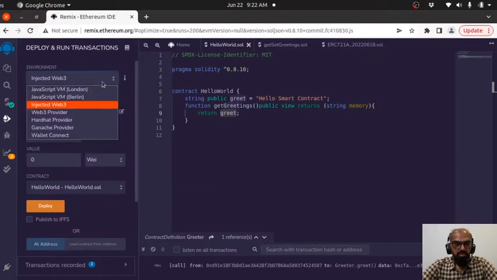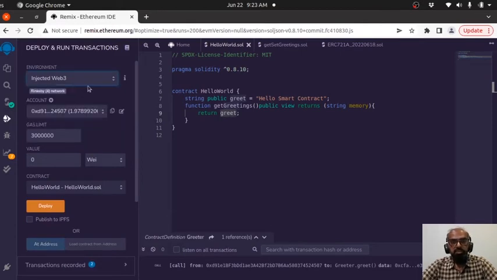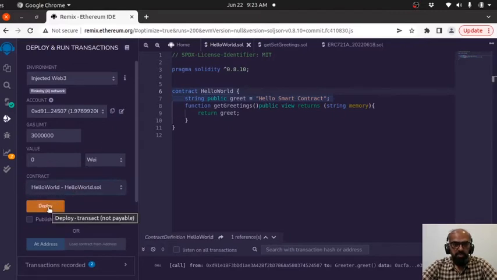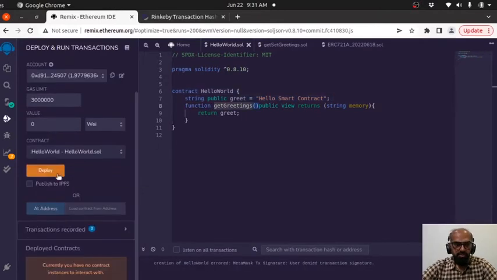Here I have chosen injected web3, since we are planning for the testnet. From here we need to choose our HelloWorld smart contract. Whatever the name is here, we need to choose that from this dropdown, and then press deploy. What would happen when we press deploy? We would be prompted with MetaMask, which is a wallet, and then we need to approve this transaction. So now we are ready to deploy.